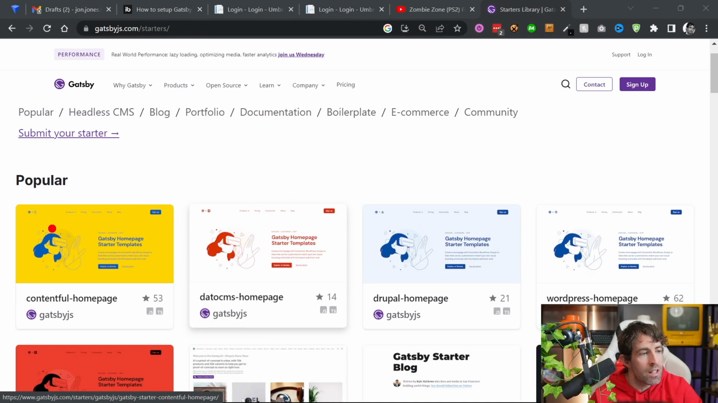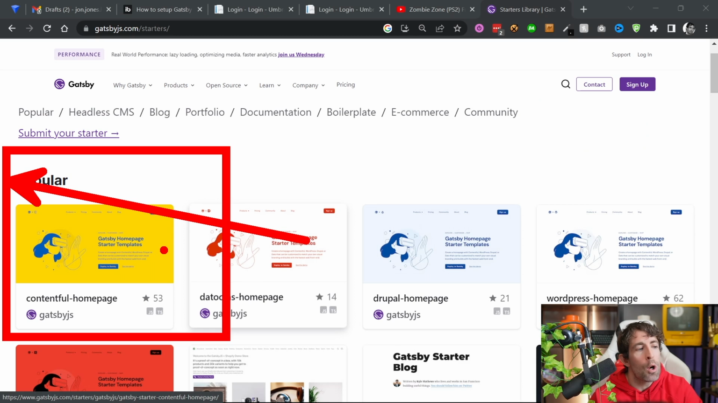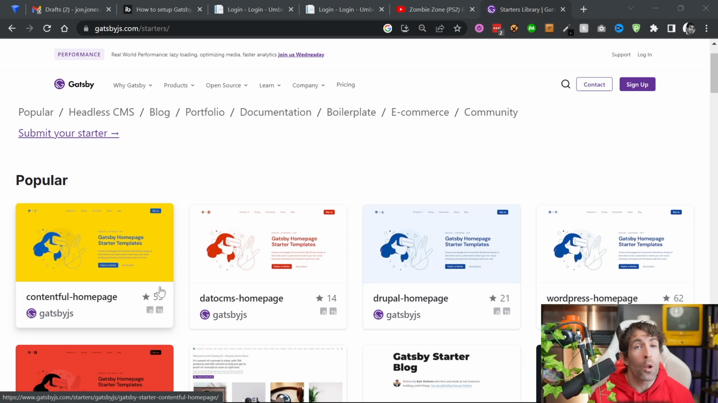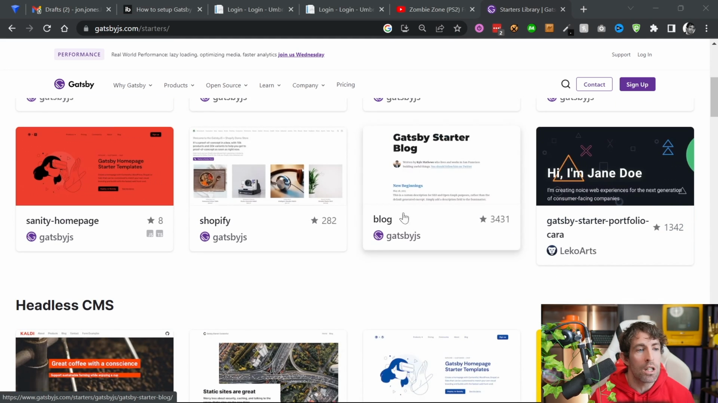And straight at the top, you can see that we have a Contentful Home starter kit. Now, we're not going to use this starter kit in this example. The reason why is I'm going to walk you step by step in how to install everything so you have a good understanding of what you need to do. Now, if you just want the quick and easy way, go for the Contentful homepage one. However, we're going to be using this Gatsby starter blog instead.